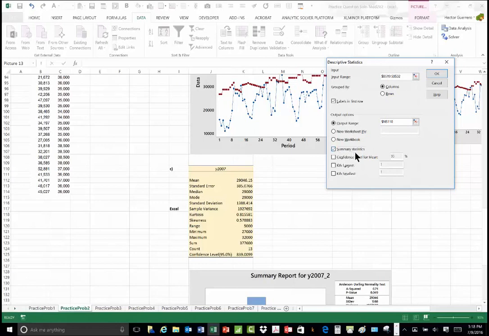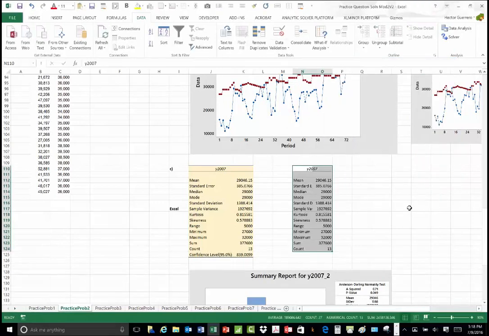As I said before, it's kind of silly. That's why you're doing this anyway, to get summary statistics. Why should you have to put a click in there? Hit OK, and there it is. You can see the data.